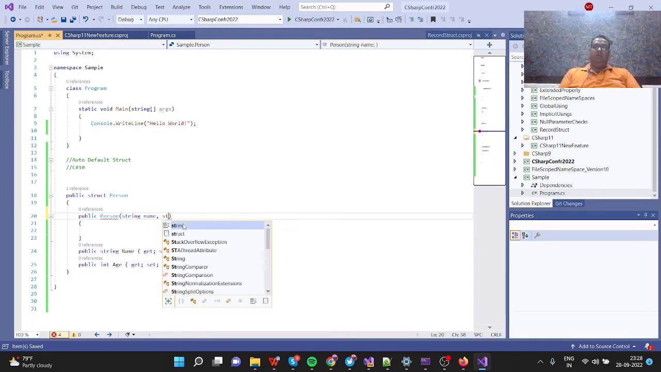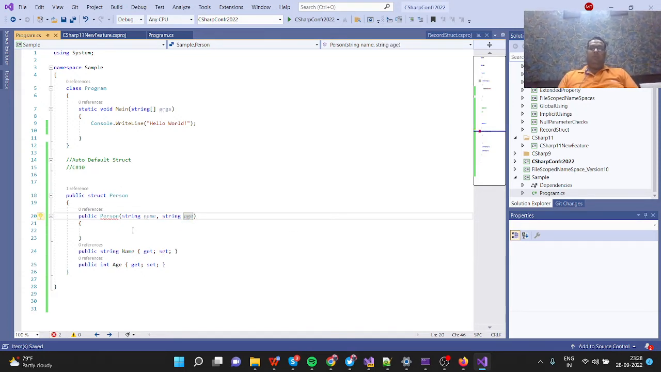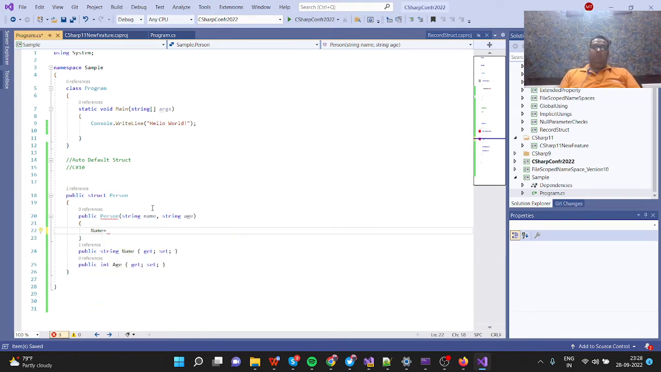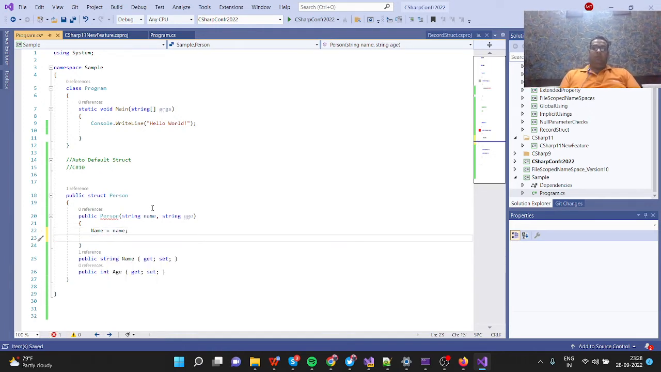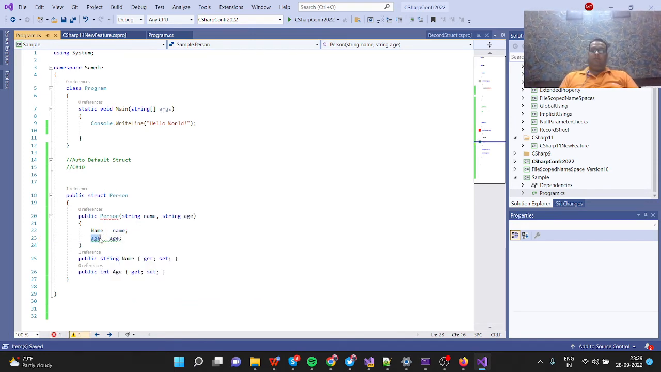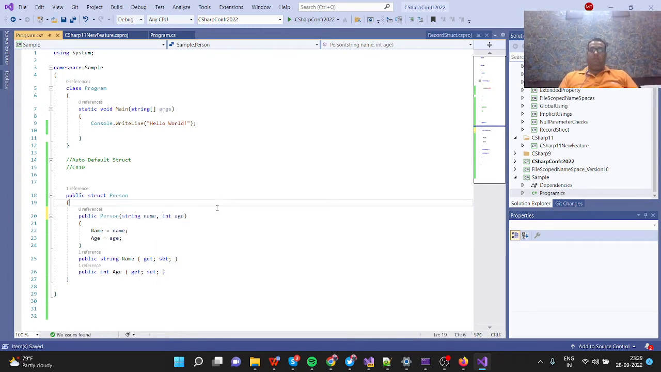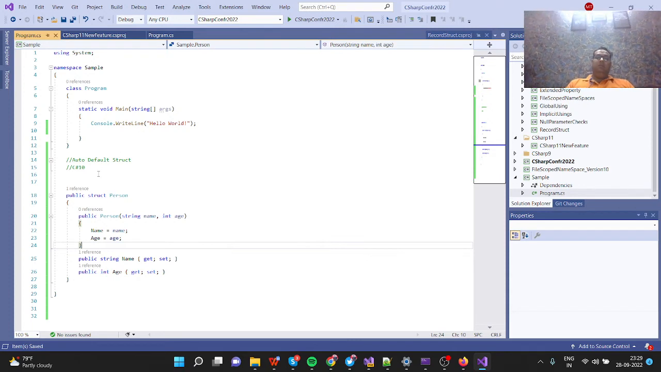So let me pass two parameters here, string name and int age, and assign them. So the issue is resolved here, because we are passing these two parameters and assigning these values from the constructor, right? So this is the behavior in C Sharp.